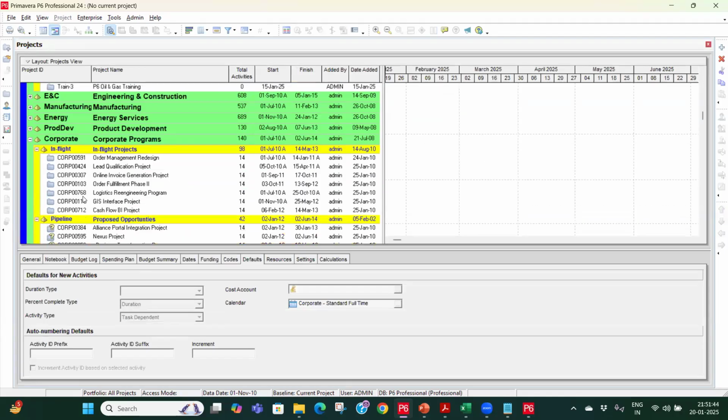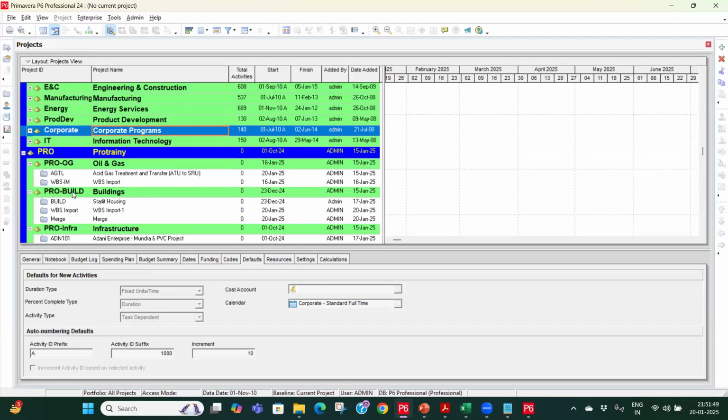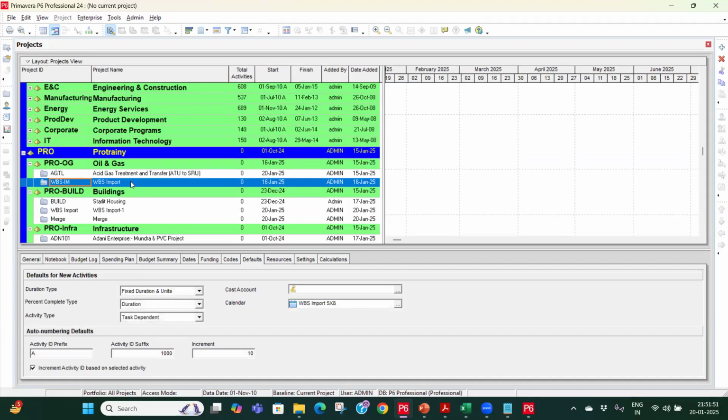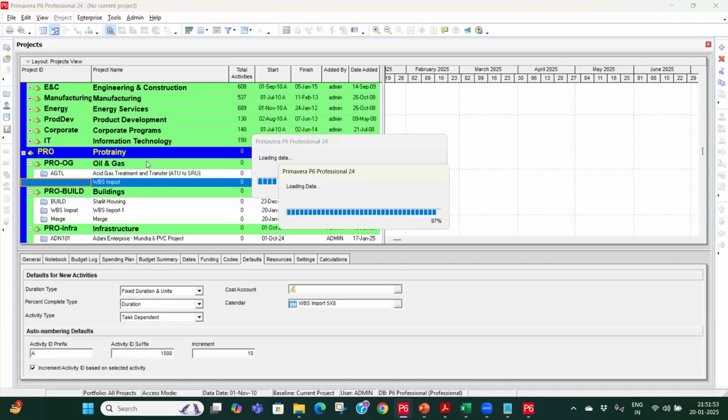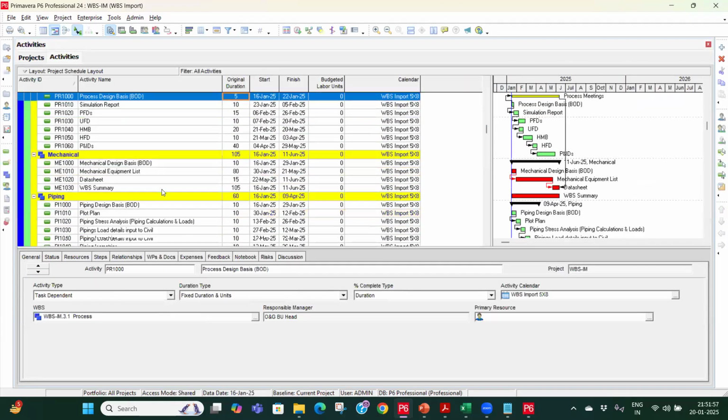I will close the resource also. Let me go to our project WBS import, where we have already imported some activities last day from the spreadsheet.